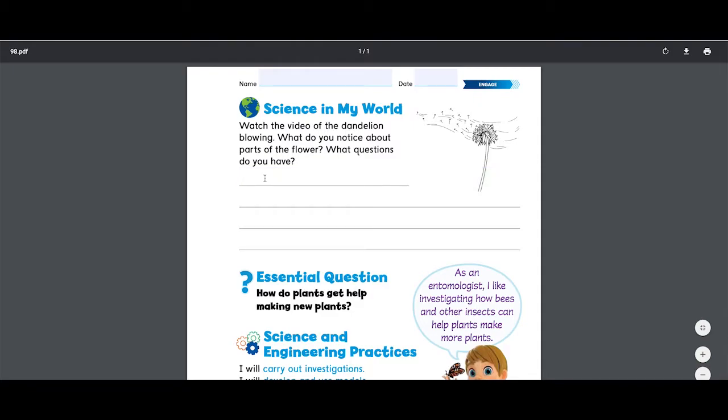We might ask, what are the pieces flying off? Maybe ask, why are they flying off? What will happen to them?